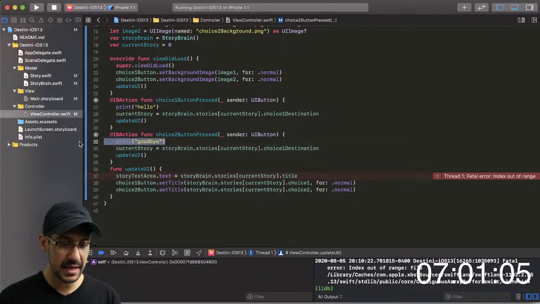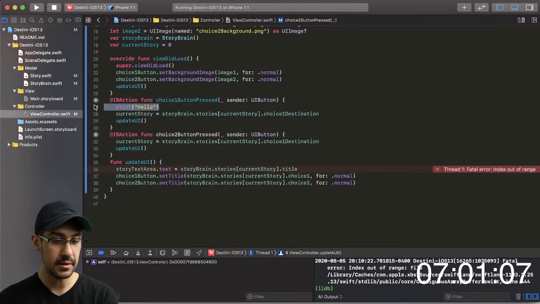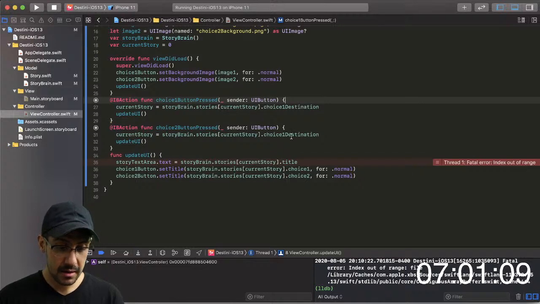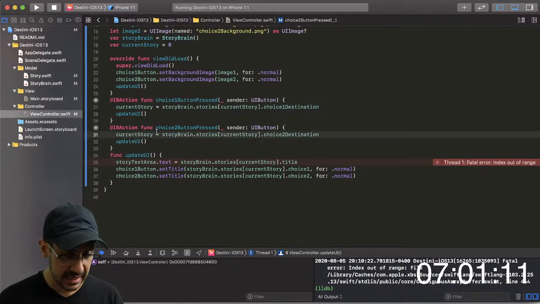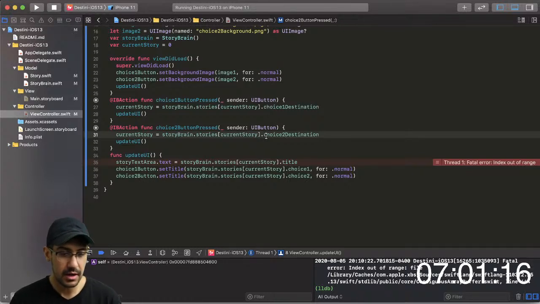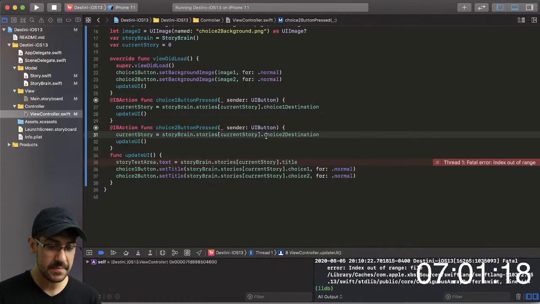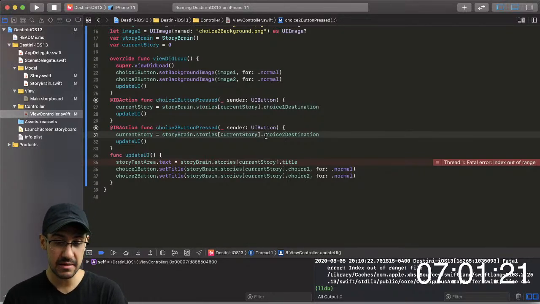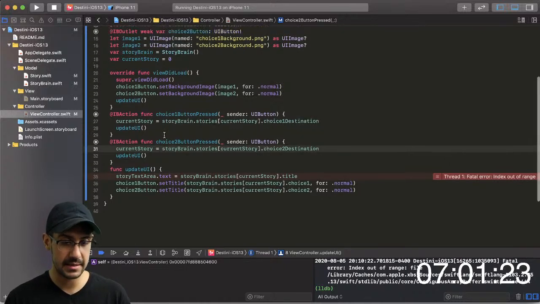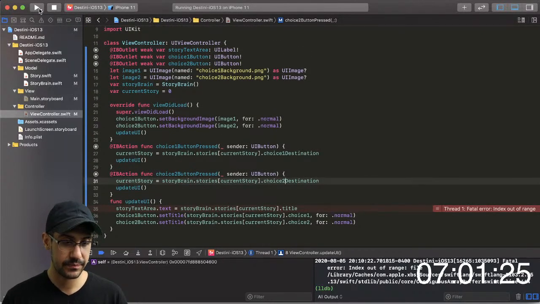And I'm going to remove these prints to the console because we don't need to see that anymore. Let's change this to choice 2 destination, and that is good. So that is going to re-update the current story to the next destination, and I think this should be good. Let's test this out.